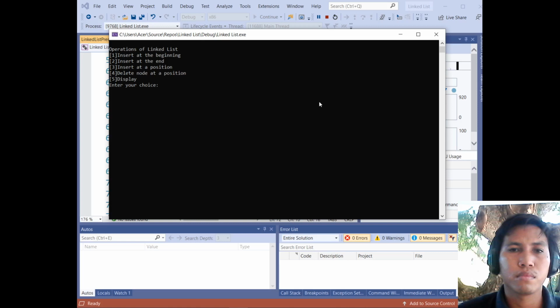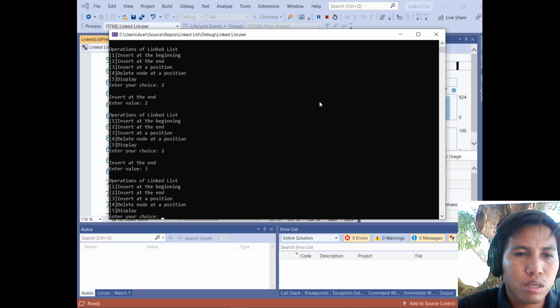So, mag-insert muna tayo para may ma-delete tayo. So, insert at the beginning. So, 1, 2, 3 na lang. So, 1, insert at the end, 2, insert at the end, 3, then display, 4. So, we have 1, 2, 3, then null. So, delete node at a position. Let's say 4.